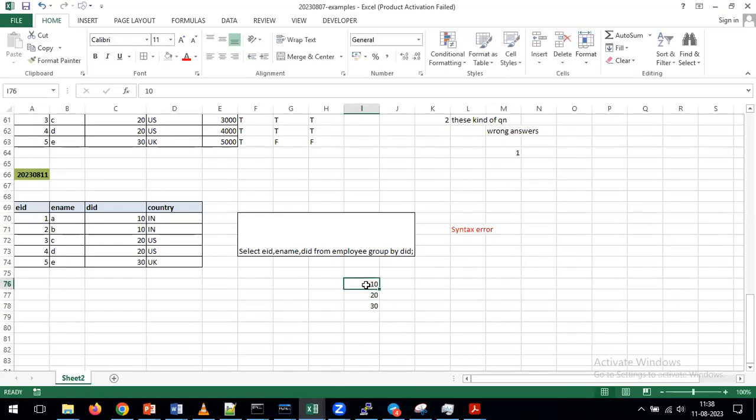But if you observe here, within the 10, we have only 1 record, or we have 2 records in the table. We are applying the group by on the department ID column, and for department ID we have 10 as a value, which is a group. Now in this 10, how many records do we have? We have 2 records.